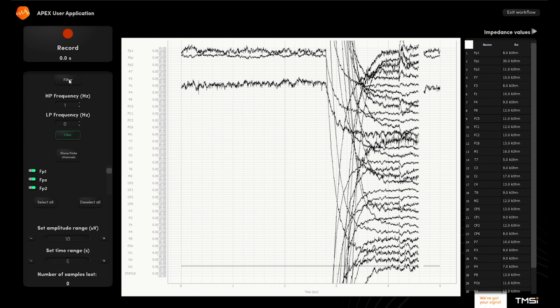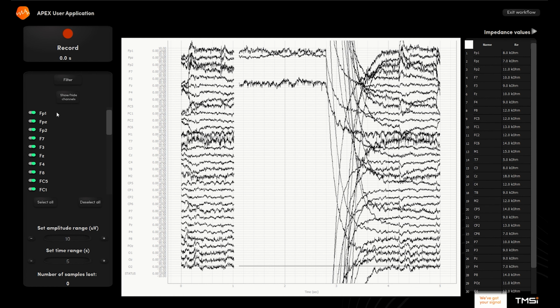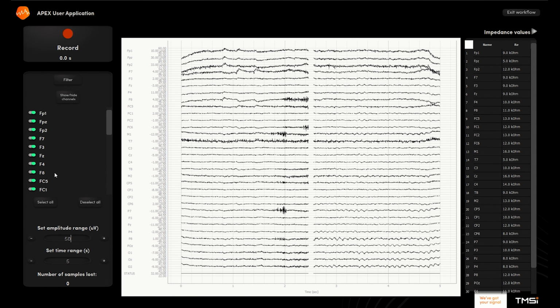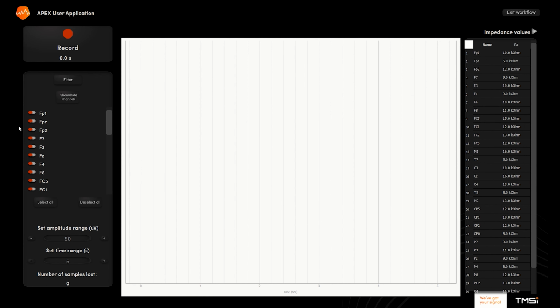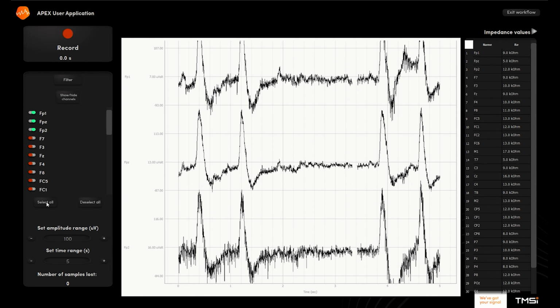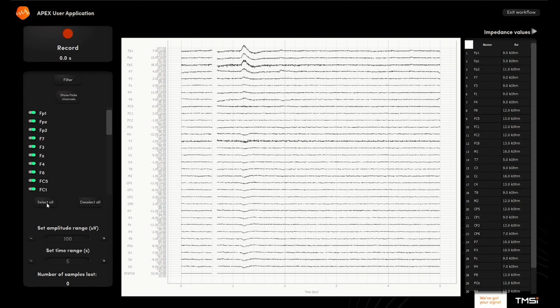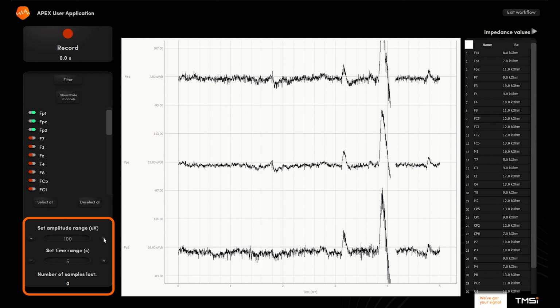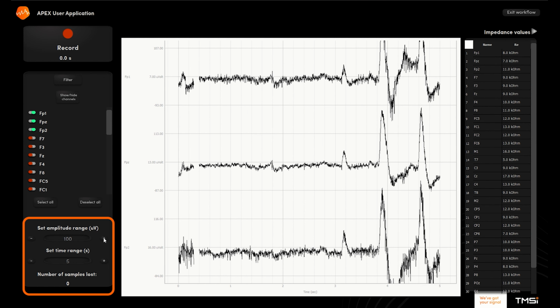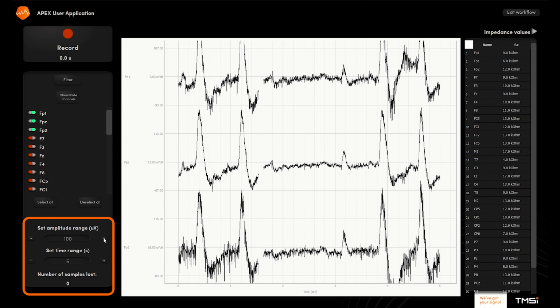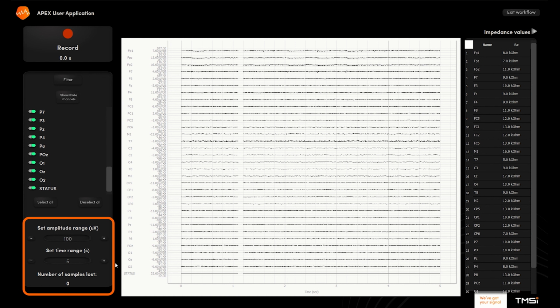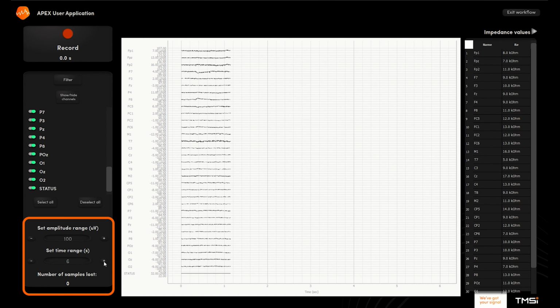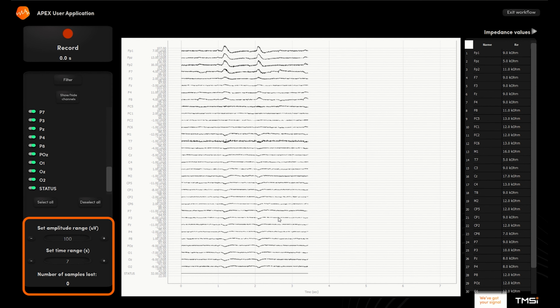Filter settings can be hidden to create more space for the channel selection list. Also, you can show and hide all channels with one button click. On the bottom of the Viewer Configuration tab, you can change the amplitude range. The minus sign halves the range and the plus sign doubles the range. Also, you can decrease and increase the amount of time, in seconds, that is displayed on the viewer page.